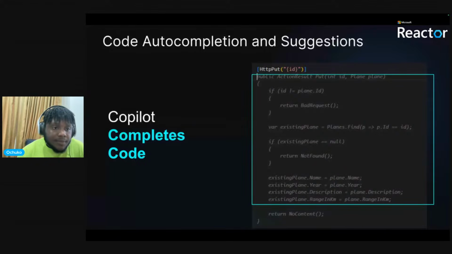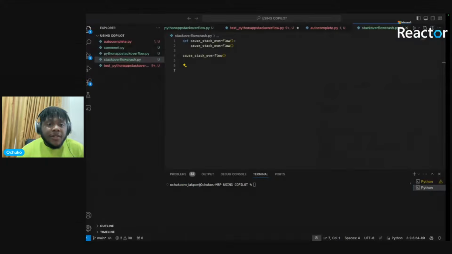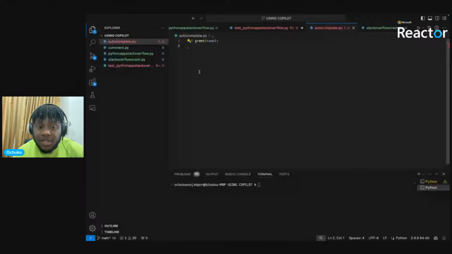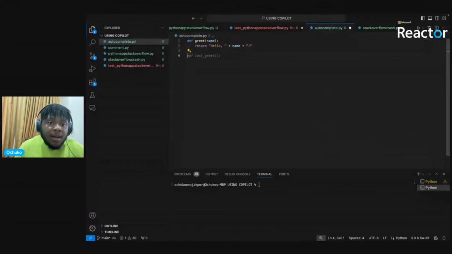All right. So let's say, for example, we're trying to write a function to greet. So all you have to do is keep writing the function. You have to give Copilot some time to load so it can suggest the code you need. And it can suggest more code to give you what fits. So all you have to do is keep pressing enter until you see that the suggestions are no longer relevant.